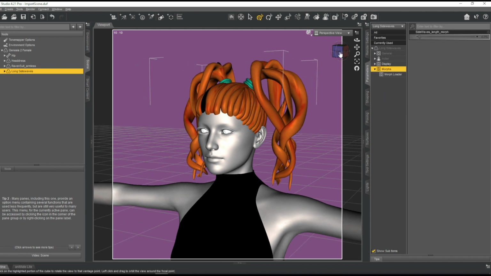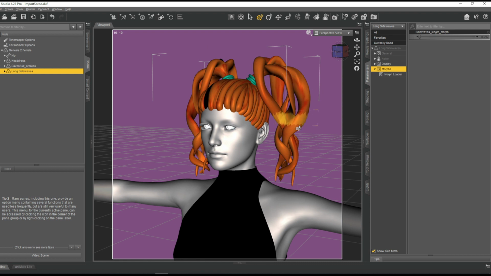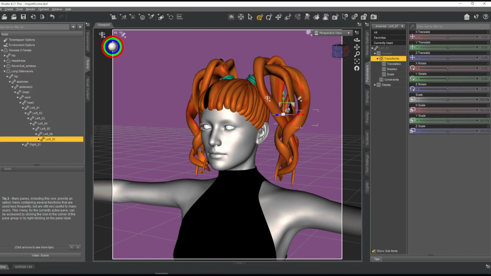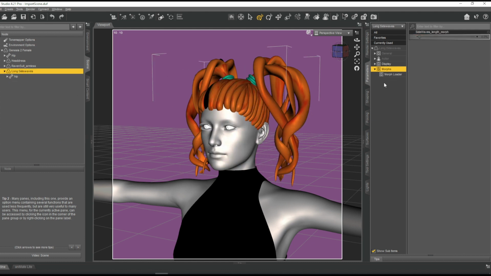You can see that my base model here has this hairdo. The hair is fully rigged. And additionally, under parameters and morphs, there is a morph which is called sideways length morph. That is my custom name. I will come to that later on. And I'll show you very simply what this does.